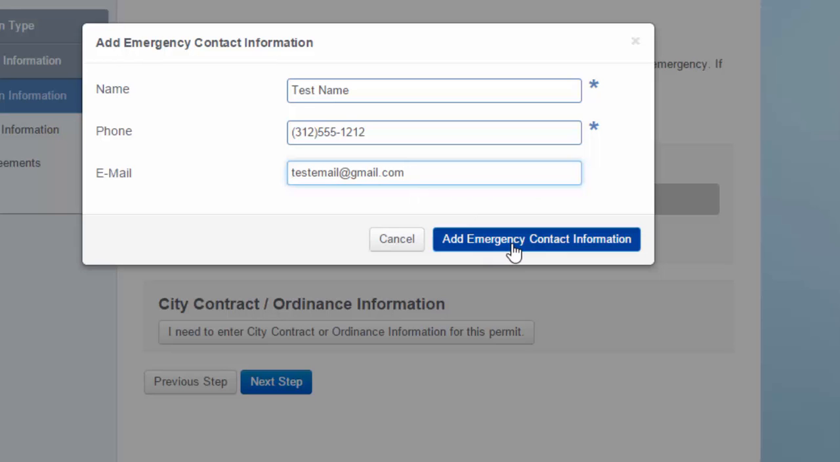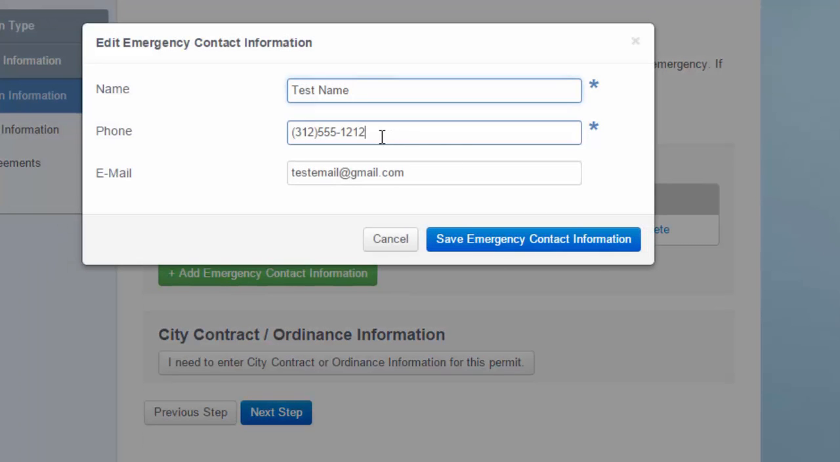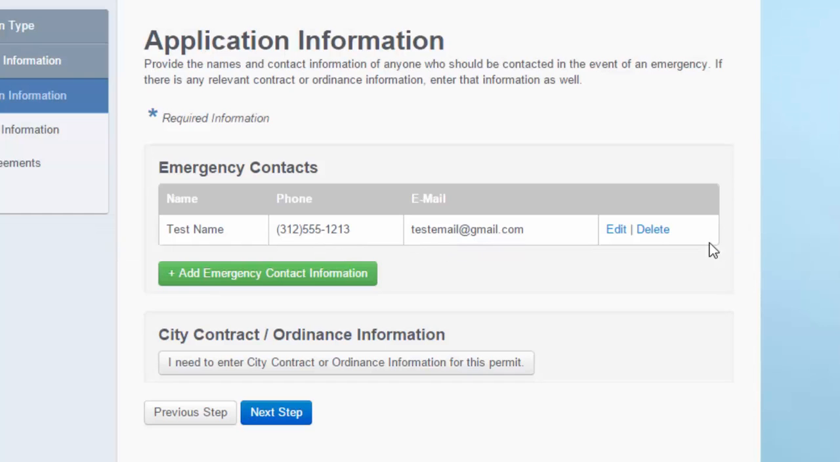Once you do, you will see the first line of emergency contacts populated. You can then edit, if necessary, or delete and begin again. You can also add a new emergency contact.